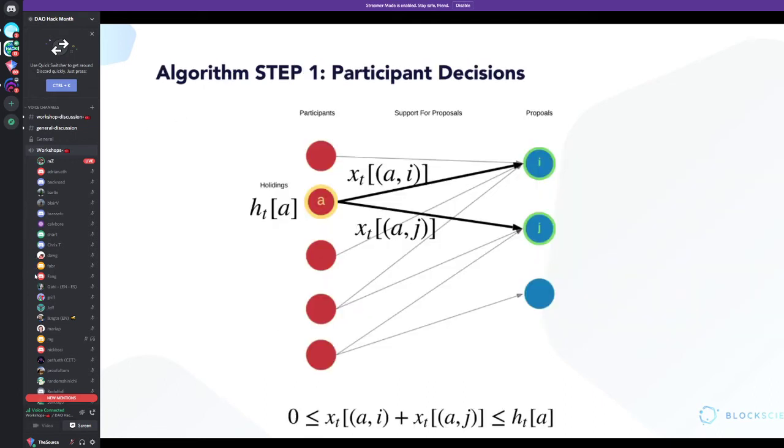The algorithm itself is going to be decomposed into a few steps. I'm going to describe them briefly. The first one is that the individual agents make their own decisions about what proportion to allocate their support across the currently available proposals. And they can change this whenever they want. So if a new proposal shows up, maybe they take some of the support that they were using for a different one and change it.